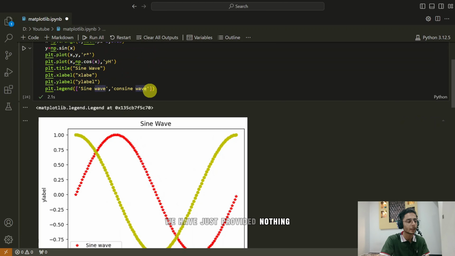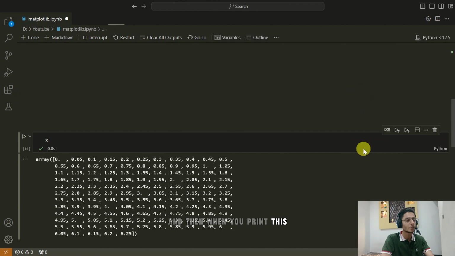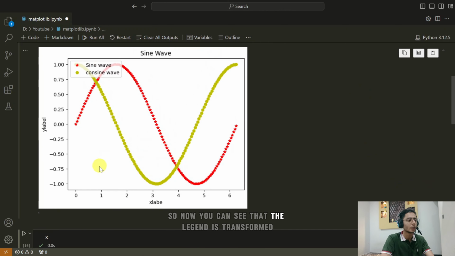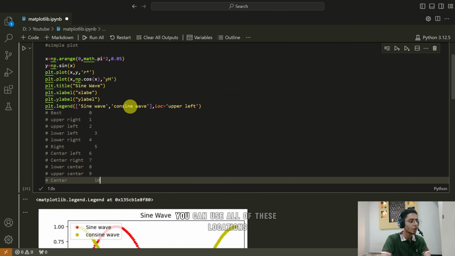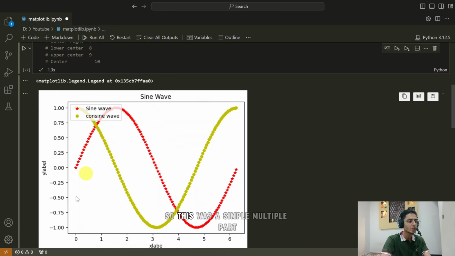We have just provided nothing, but when you say location, for example, I just want to say upper left, and then when you print this, now you can see that the legend is transformed, and it goes towards the upper left corner. You can use all of these locations. So these are the symbols that you can use instead of only the star. You can also use all of these symbols, and for the color you can use black, green, red, yellow, etc. So this was a simple multiple plot.